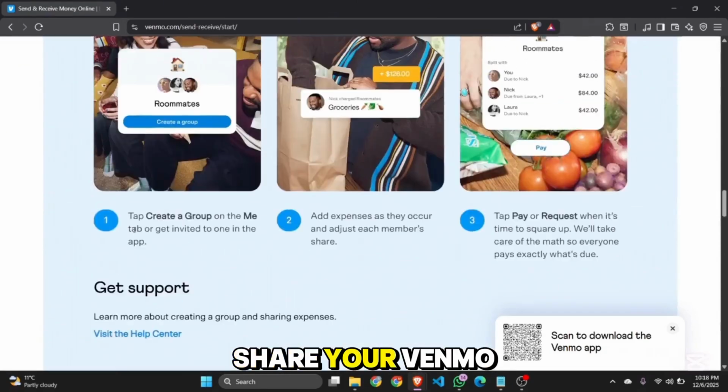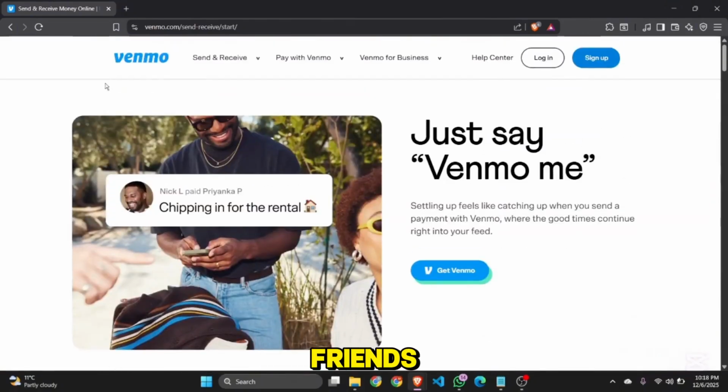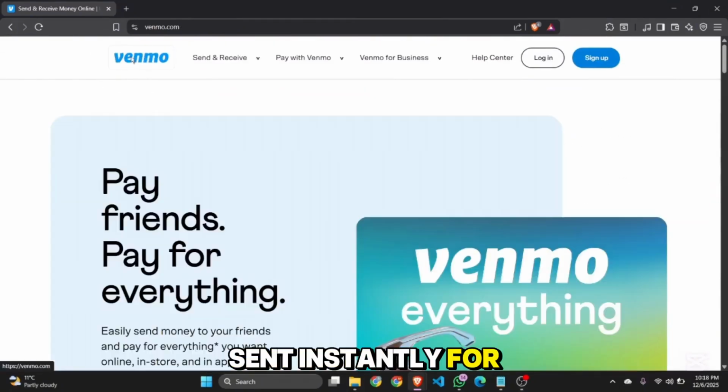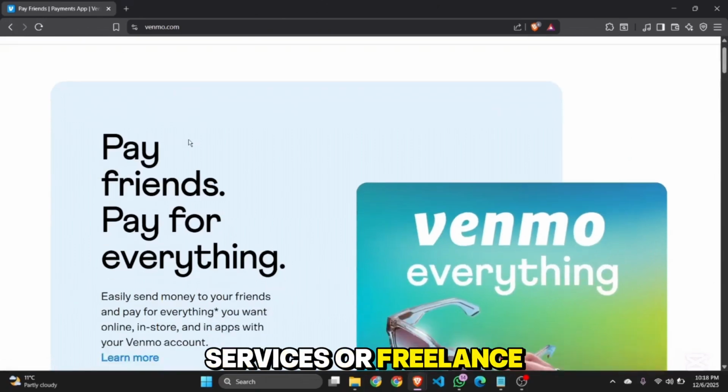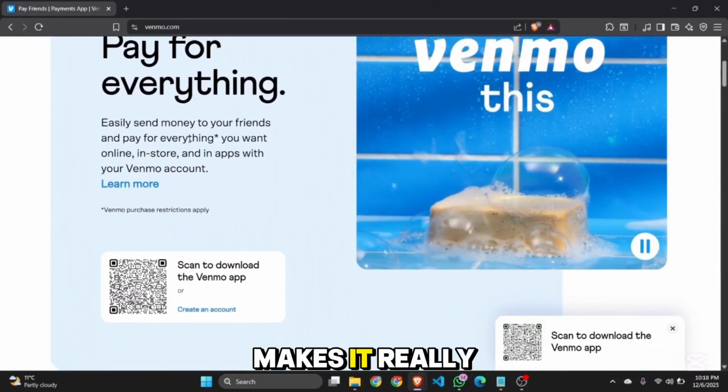You can also share your Venmo username or QR code with clients or friends. Money can be sent instantly for goods, services, or freelance work. Also, tracking transactions inside the app makes it really easier.